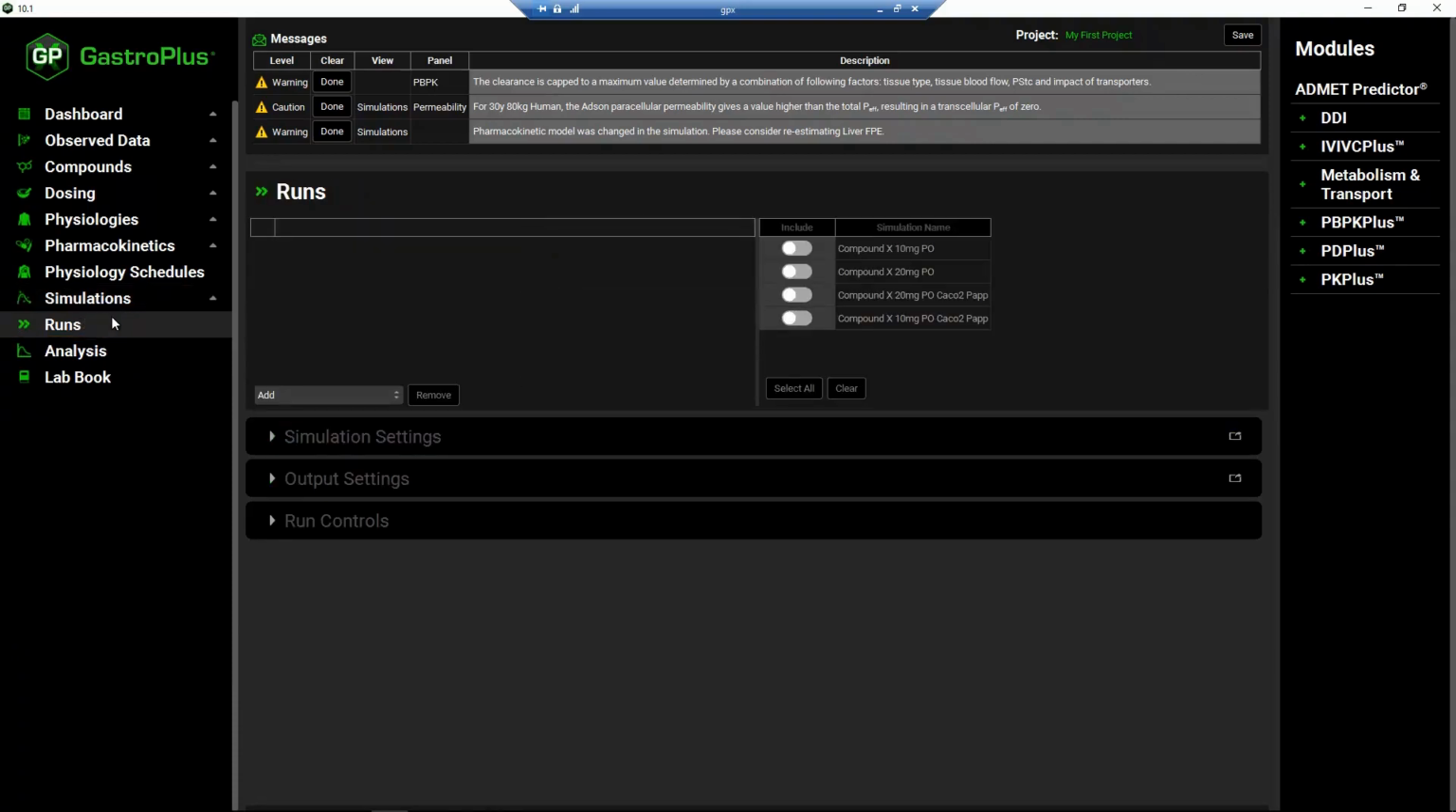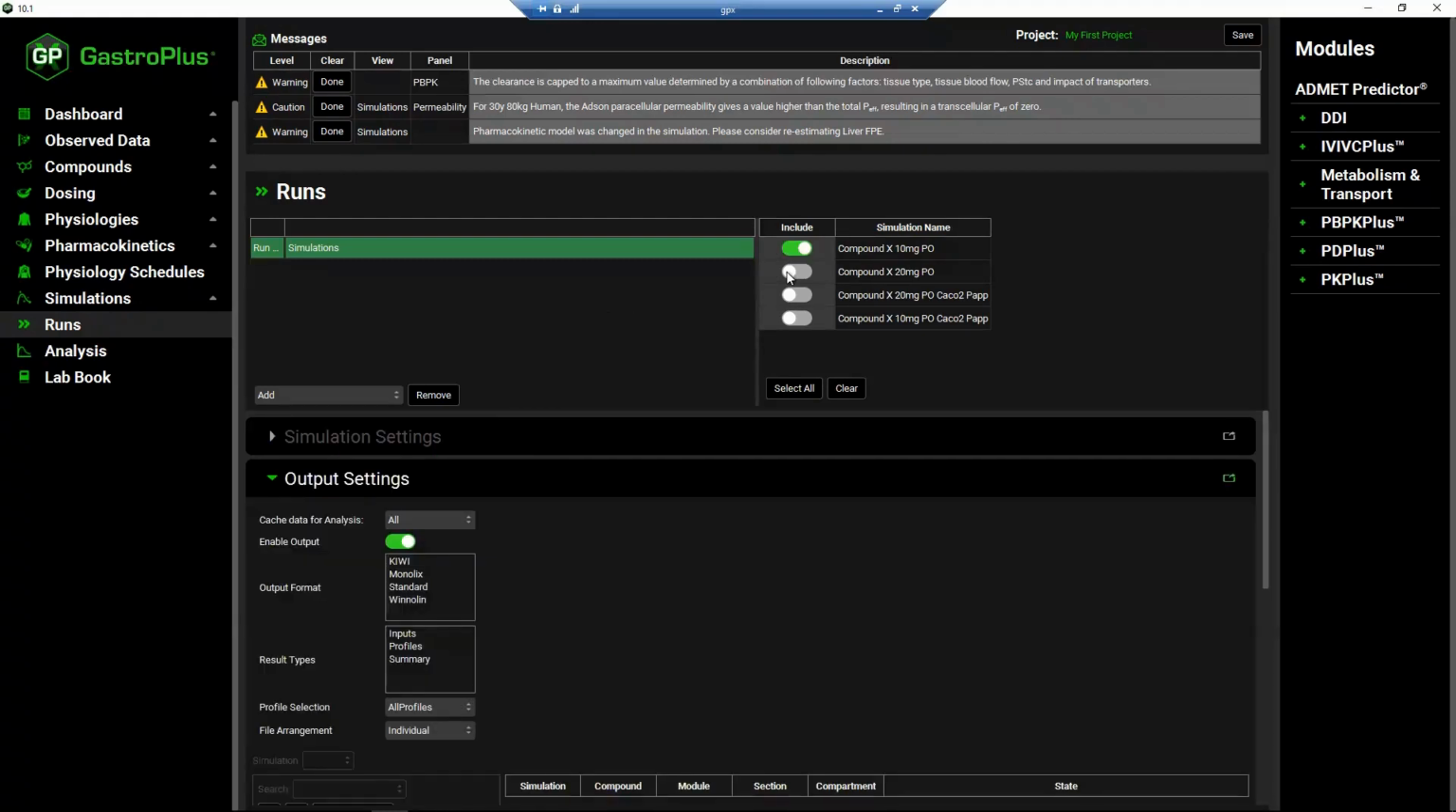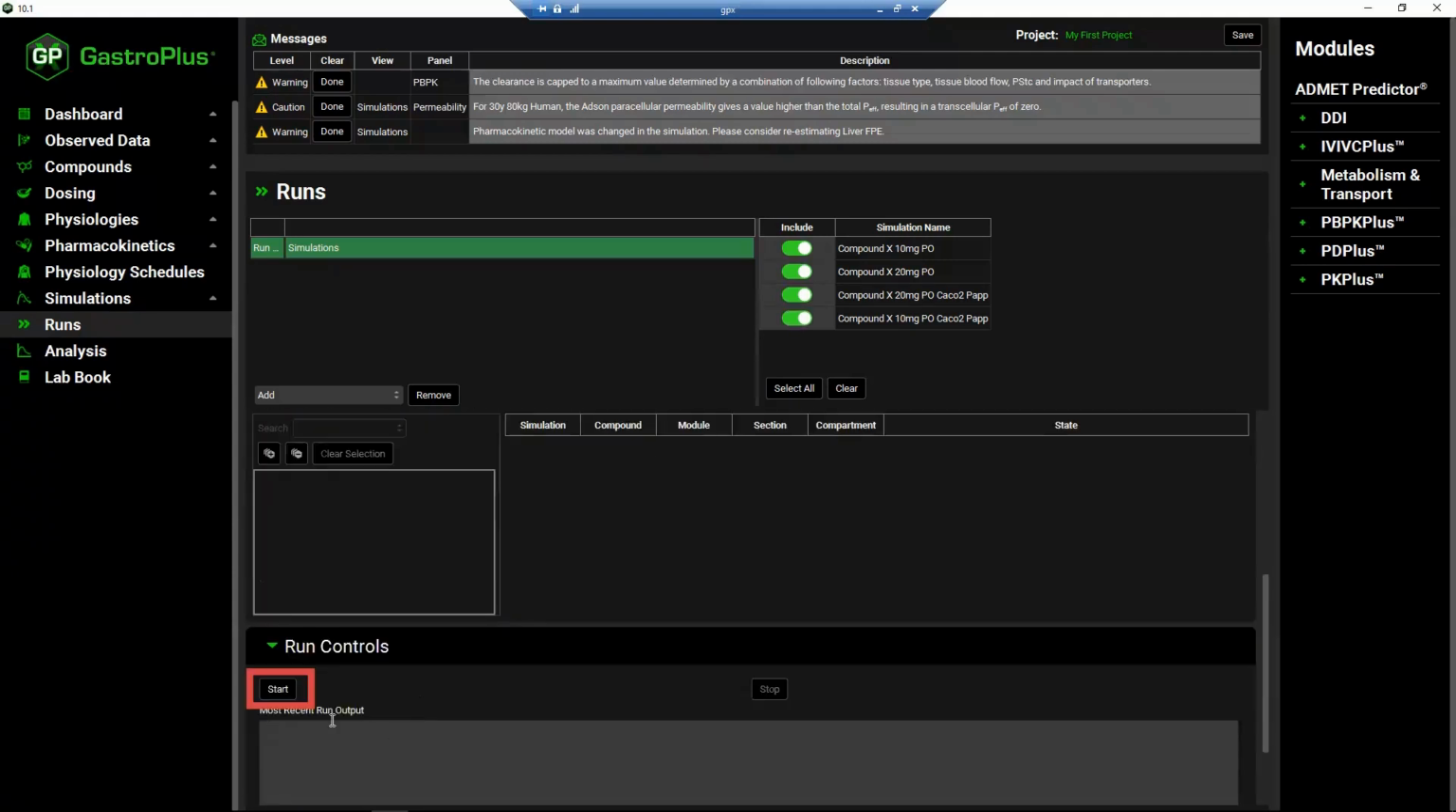To create a run, just click the Add drop-down here and select Simulations. This will create a run where we can select multiple simulations to be run all at once. Let's call it Run All. Now, all we need to do is select our four simulations. Once the simulations are selected, we click Start.